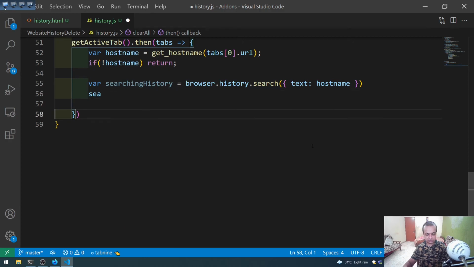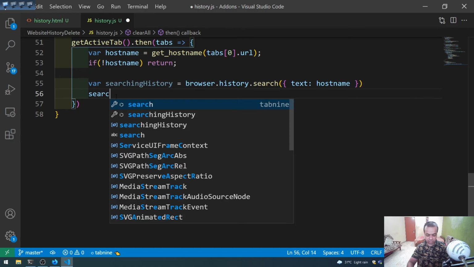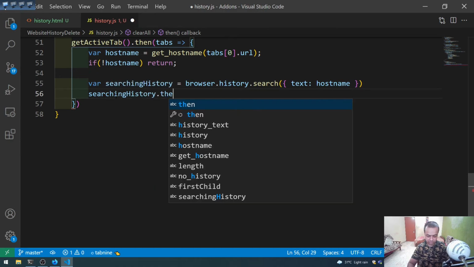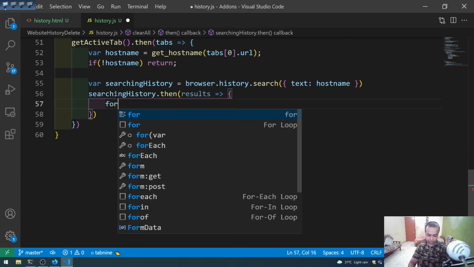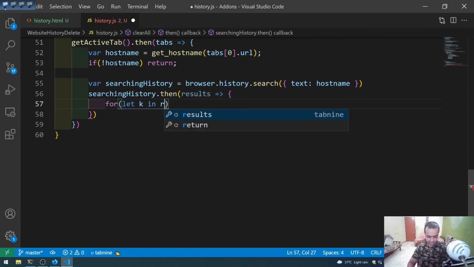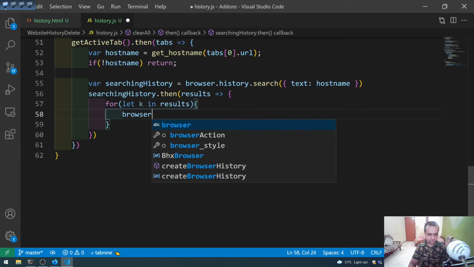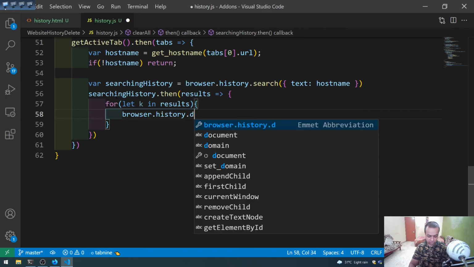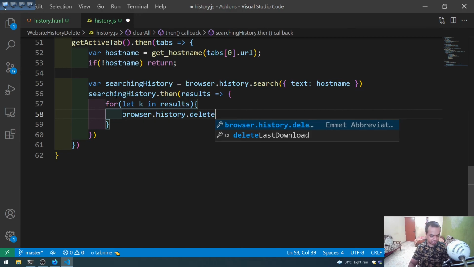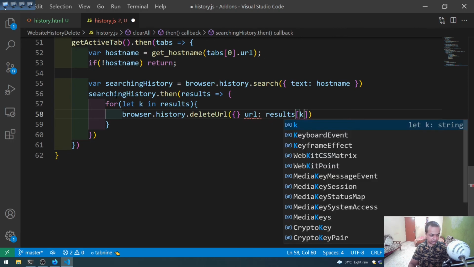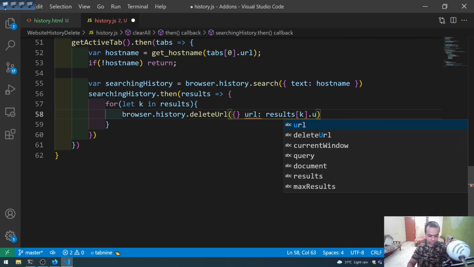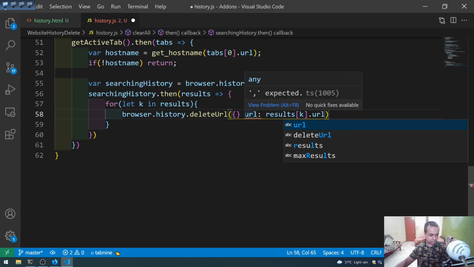And searchingHistory.then(results), and for let k in results, then browser.history.deleteUrl, url: results[k].url. Oh, something is wrong there. I know what is wrong.